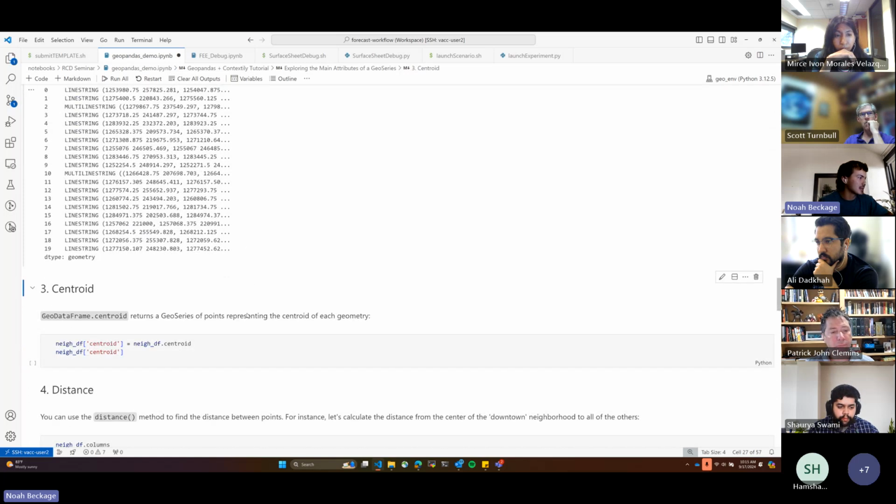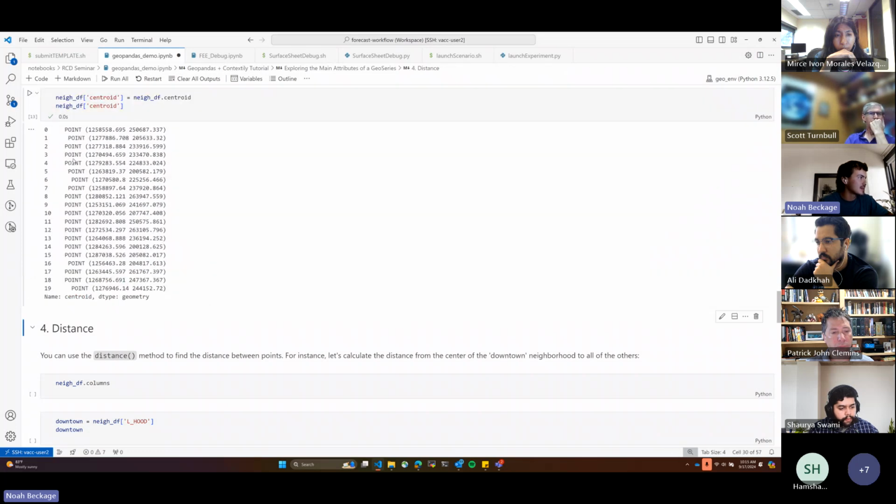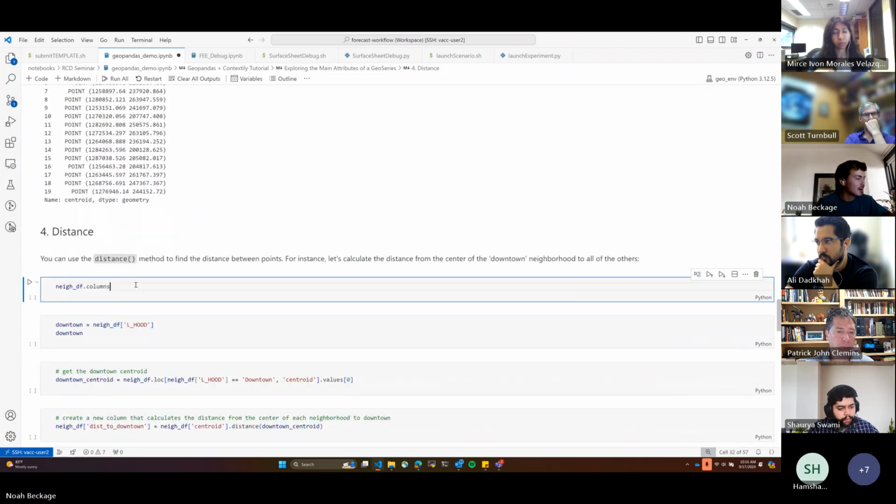You can also calculate the centroid. Here we're making a column, but you would use the neighbordf dot centroid attribute to calculate a centroid. So that's the center of each polygon. And that can be useful, for example, for calculating the distance between two points.